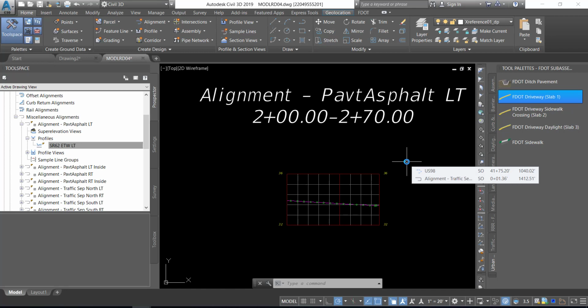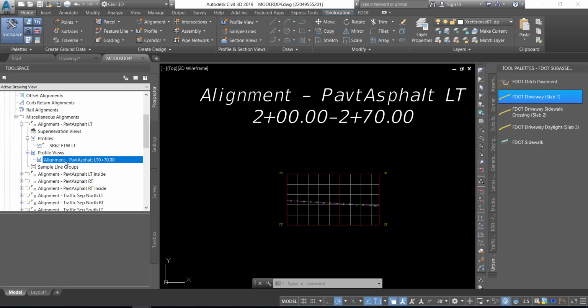Next, from the tool space on the Prospector tab, expand alignments and then expand miscellaneous. Expand alignment pavement asphalt left and then expand profile views. The new profile view alignment pavement asphalt left 2+00 plus 2+70 is now displayed. Save your file before continuing.